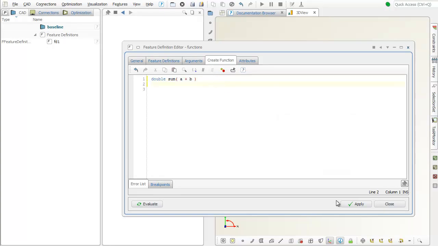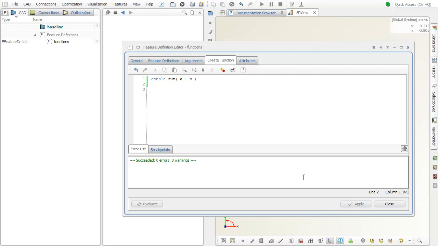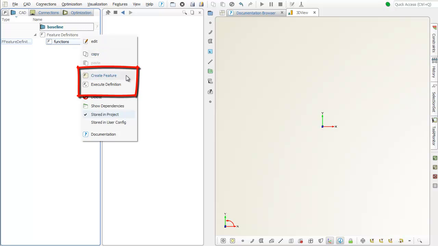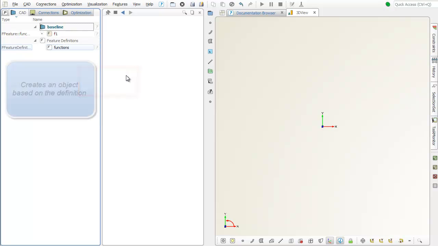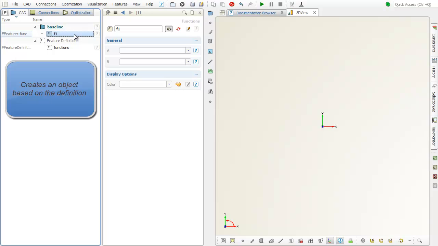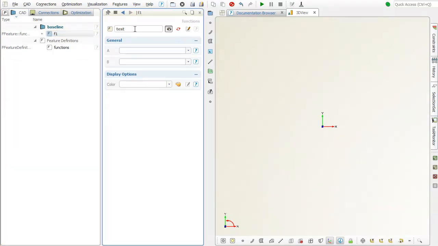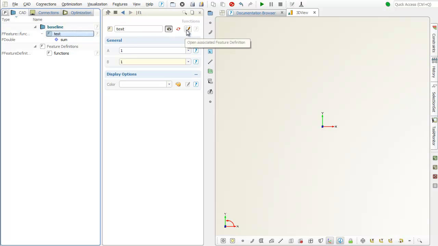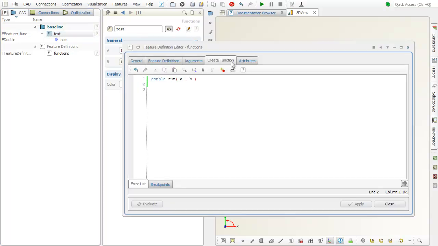We apply the changes, and create a feature object that is then based on our new definition. Set an object name, as well as some values for the input. The sum is shown in the tree as a subnode of our feature.